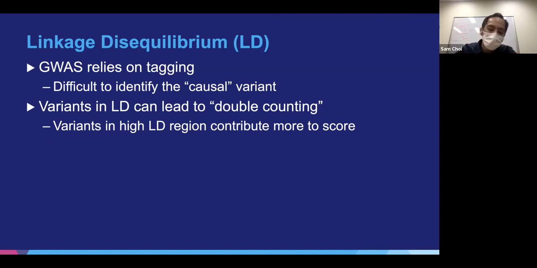So imagine the most extreme scenario, when two variants are in perfect LD. When you calculate the polygenic score, you're essentially calculating the same score, the same alleles, twice, putting them in the same model. Now, if you imagine a region of the genome that is in high LD, like the MHC region on chromosome 6, then your score would be dominated by this kind of region. And you don't want that because that causes bias.